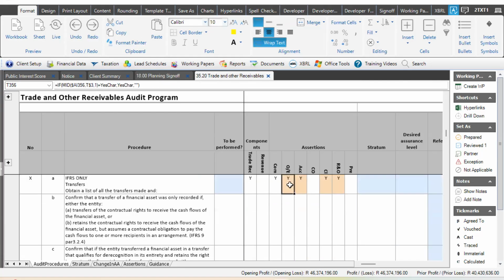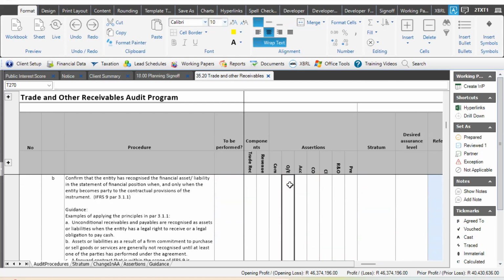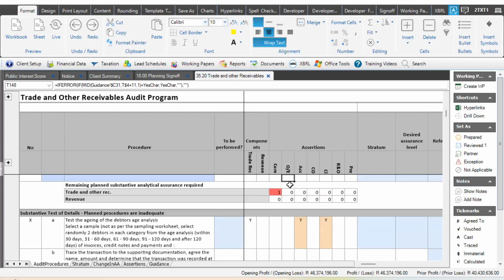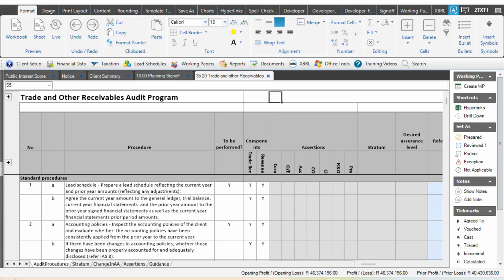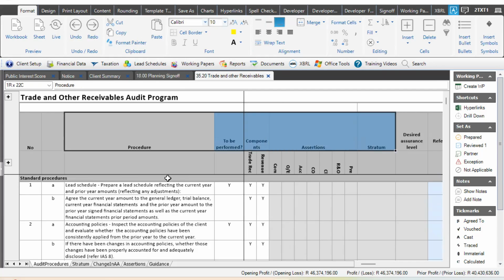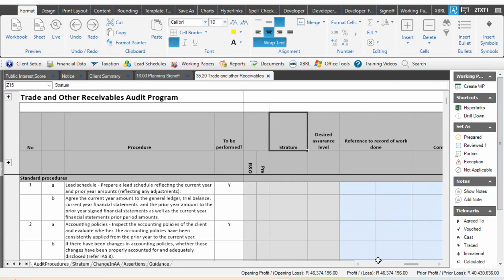So I'm going to quickly select some of the procedures in here which I will test so that we would be able to resolve the red that's lying under working paper 18.00. Right, before I even start doing that, I'm just going to navigate. We are familiar with the headings where you have your procedure, the number, the procedure, whether you're going to perform it or not. You have your components that are applicable to this audit program. You have your assertions and the stratums, if there are stratums that you'll be using. And there's also your desired assurance level, your reference of where you did the work, which is where you hyperlink, and if there are any comments.